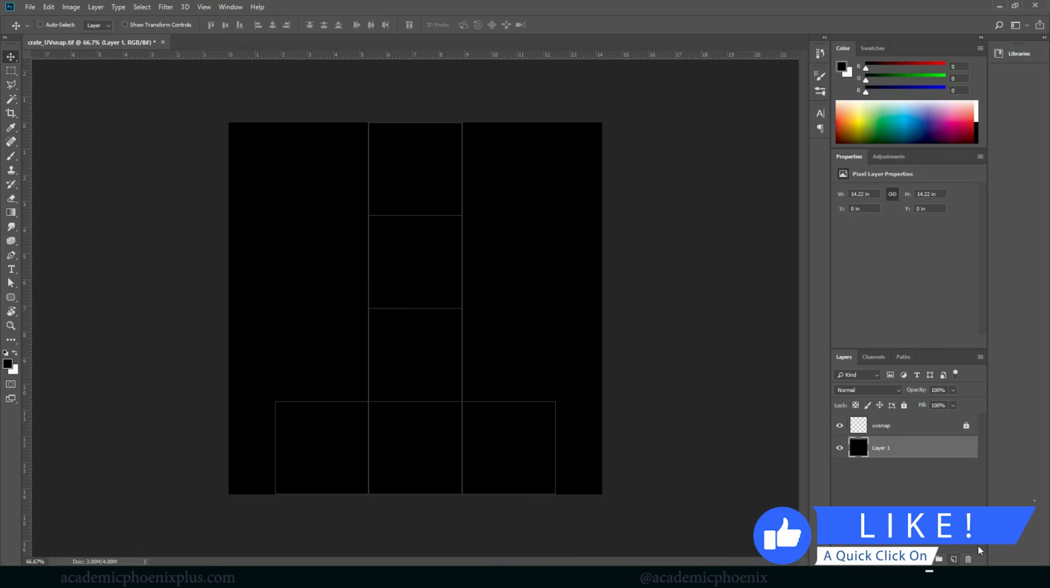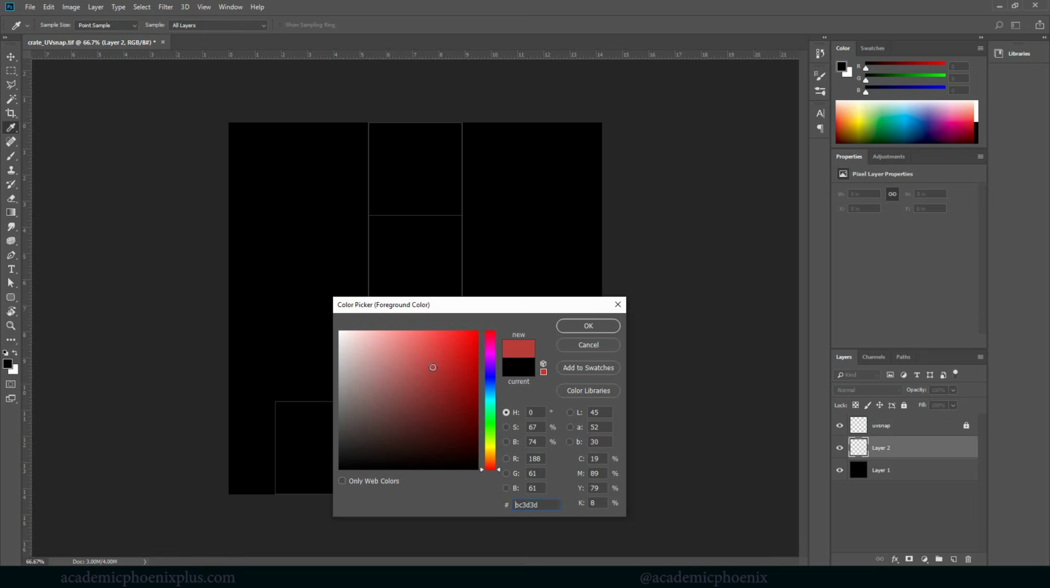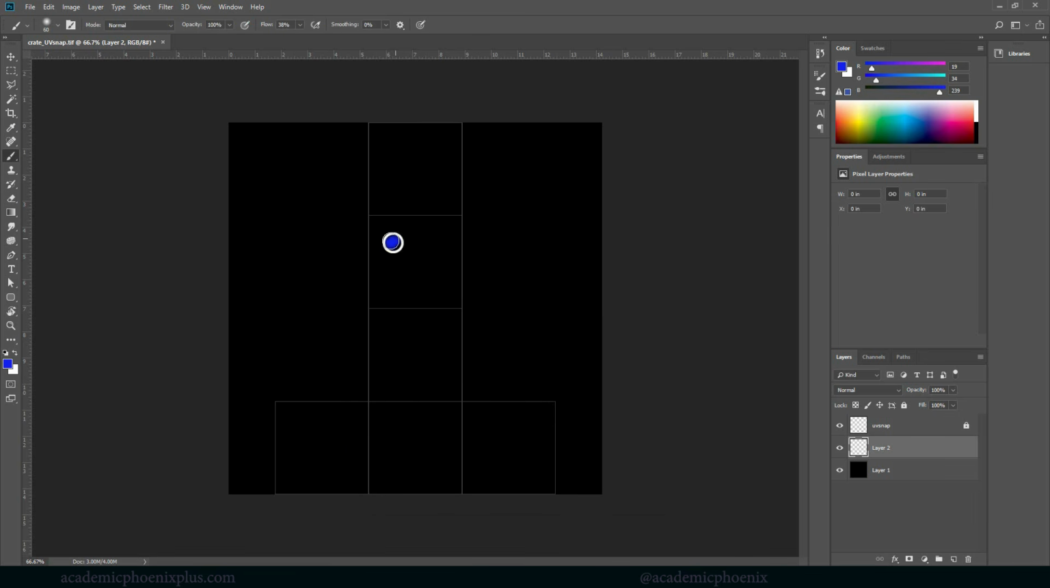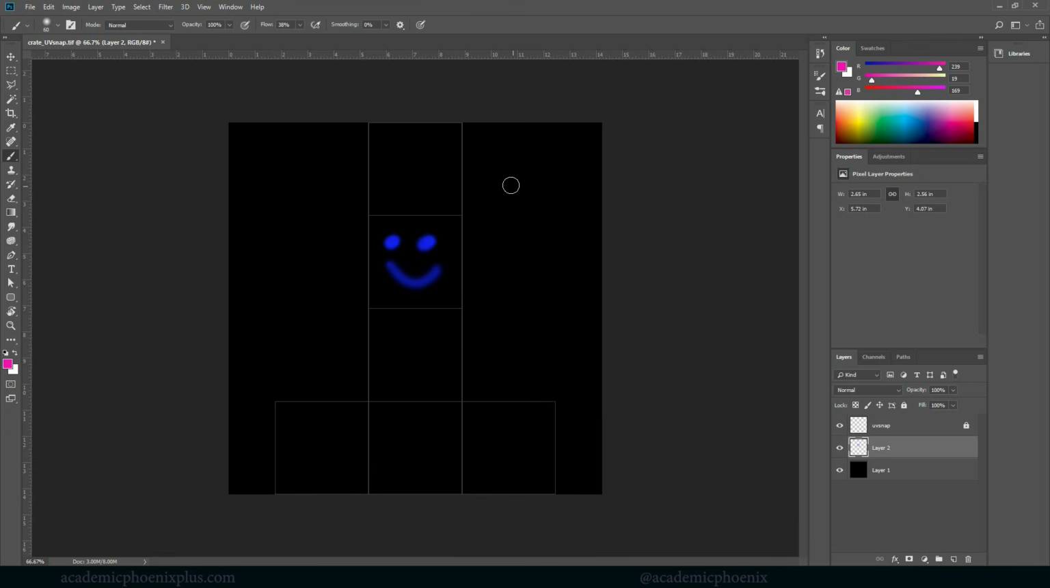Let's go ahead and create another layer. This is going to be the one that I'm going to bring in. I'm going to grab a paintbrush, choose a color, and I'm just going to make a random shape, like a smiley face. And maybe somewhere else, I'll make a frowny face.